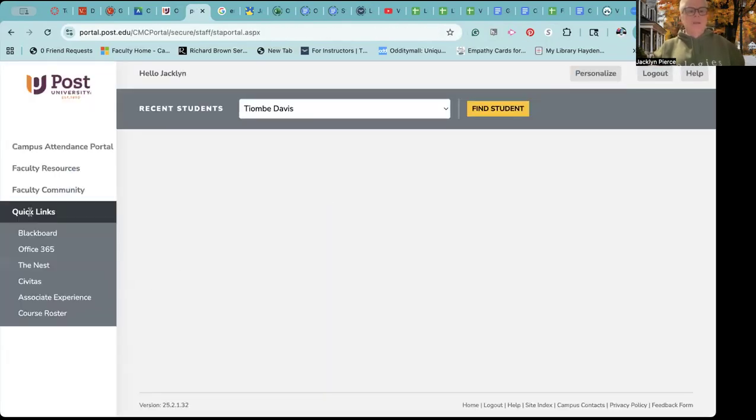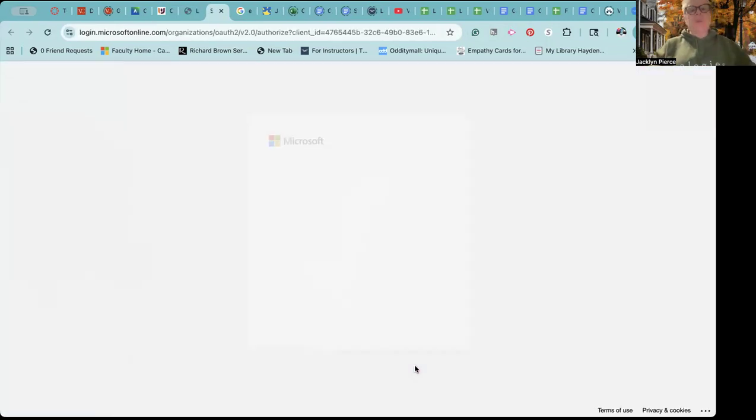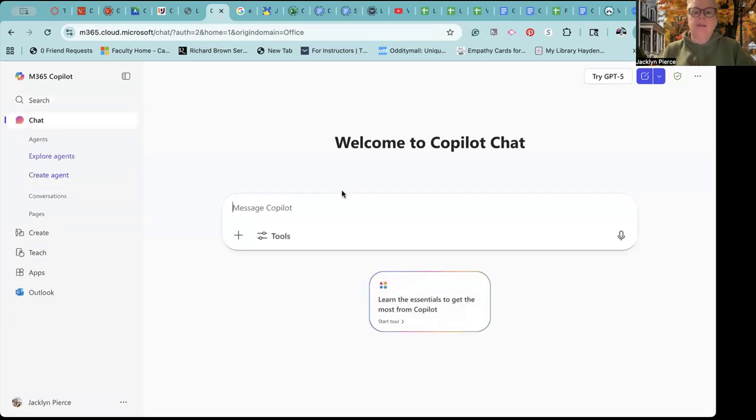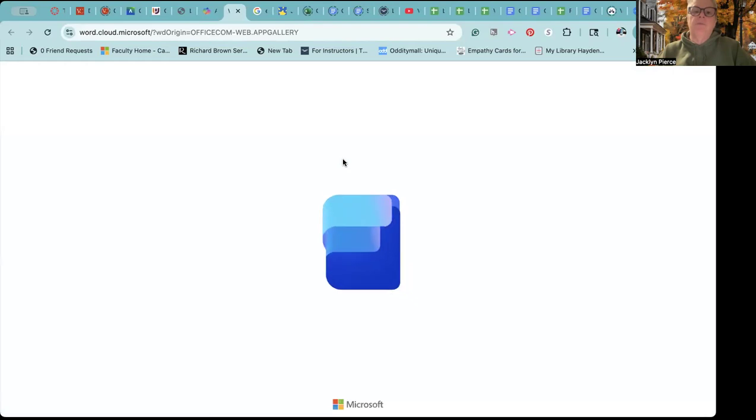And over here under quick links, just like you get to Blackboard, directly below Blackboard is Office 365. When you open Office 365, you will have to sign in, but you have free access to Microsoft Word, Microsoft PowerPoint, Copilot, which is an AI system. Over here under apps, you will find all the things that you have access to. So there's Word, Excel, PowerPoint. You are using Word for most of our documents. We are going to do a PowerPoint coming up, but for right now, you can open Microsoft Word.